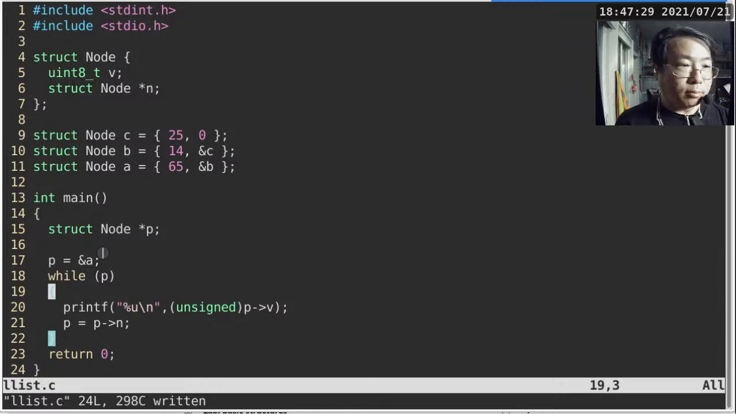No, it doesn't print the address of A. It prints member V of A, which is 65. So that's what the printf statement is going to do in the first iteration: it prints 65. Line 21 is going to say, I want to use member N of the structure that is pointed to by P to update P itself. So it's going to use the address of B to update P.